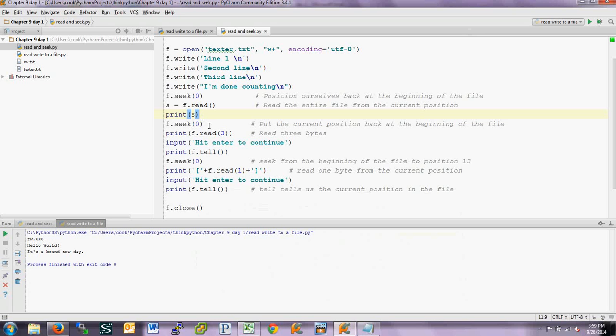Then we print the file out. So now we're at the end of the file. I'm going to go back to 0, and I'm going to read 3 bytes. And after I read those 3 bytes and then print them out, so we're at the beginning of the file, read 3 bytes, it should get LIN. I'm going to wait for a second, and I want you to think about what this next line is going to do. So I'm going to run this, read and seek.